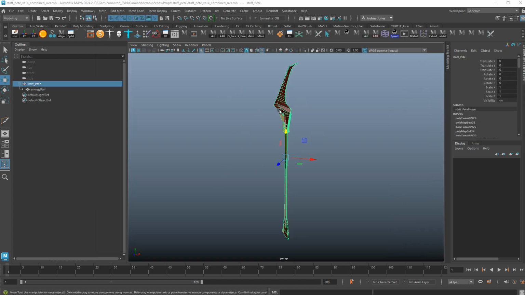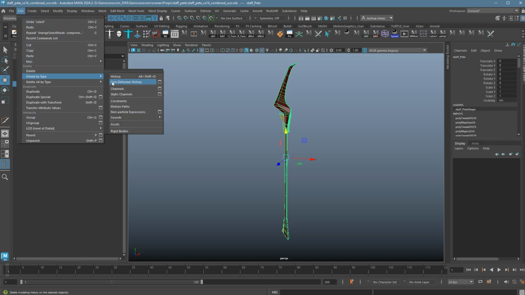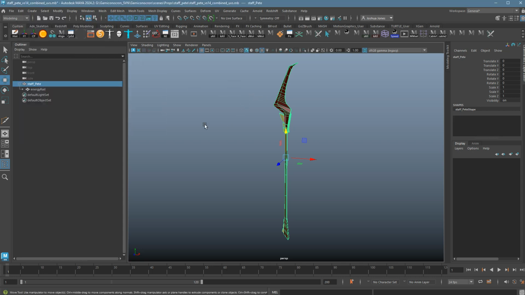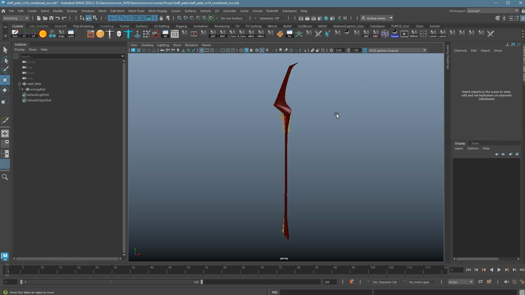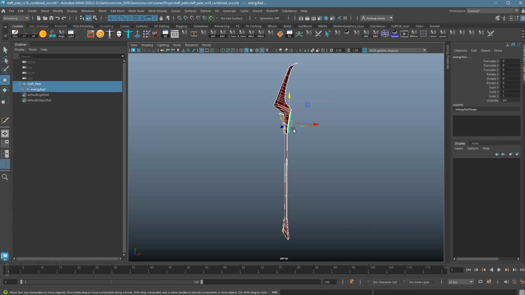I do want to do a quick cleanup on the model, so I'm just going to do an edit, delete by type, history. Normally I just have a button for it. For the sake of the video, I'll show it. Normally you would want your transformations frozen, just to zero everything out, and probably center your pivot wherever you think it's best. I'm going to leave it here because this is already animated. I don't want to mess with the pivot.